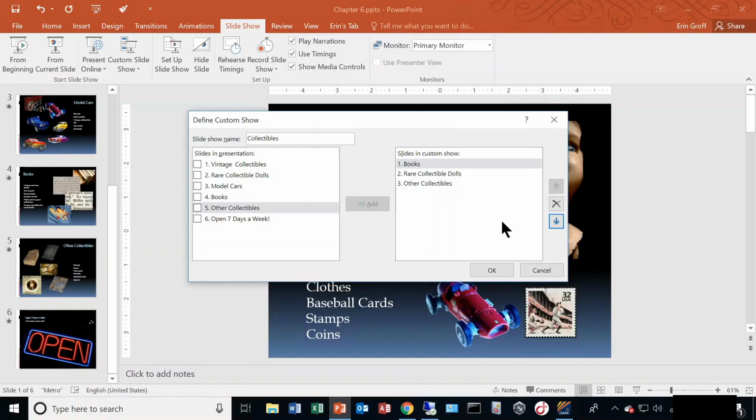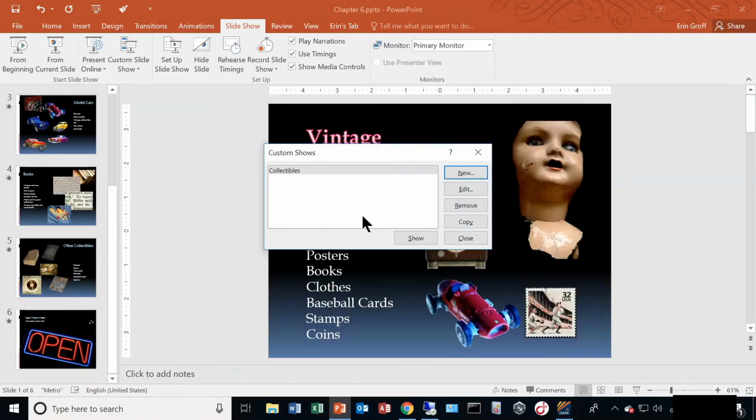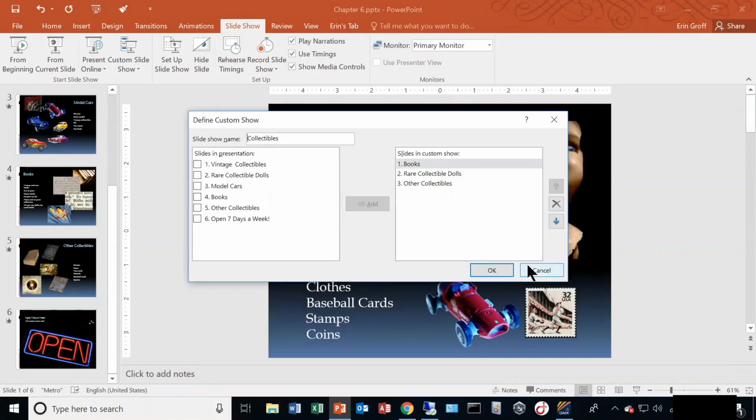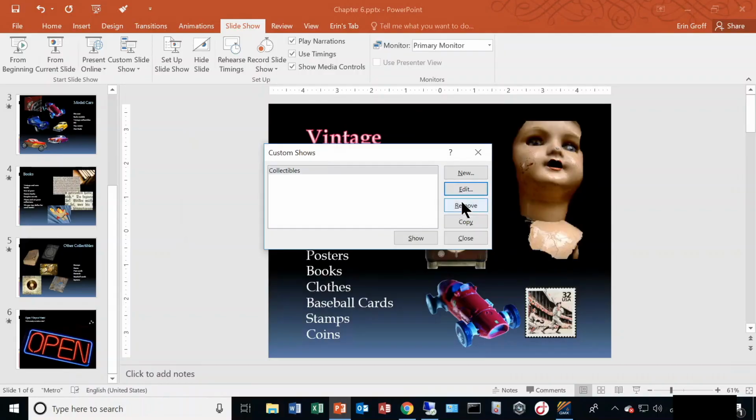If I decide I don't want to use one of these slides in my custom show, I could select it, and here you have your Remove button to the right. All right, so I'm going to use these three slides in that order. Click OK, and it brings me back to my Custom Shows dialog box. You can see now it lists my custom name here, Collectibles. You have the option, if you need to, to go back in and edit that custom show. You can remove it if you want to. You can make a copy. You can close out the dialog box. Or you can start the slideshow right from here.